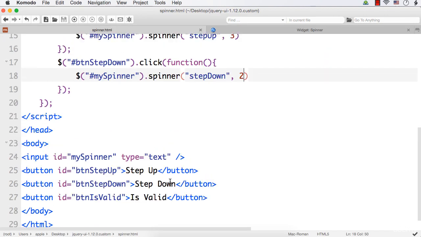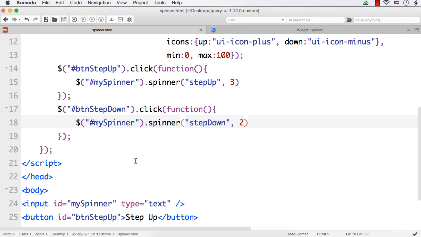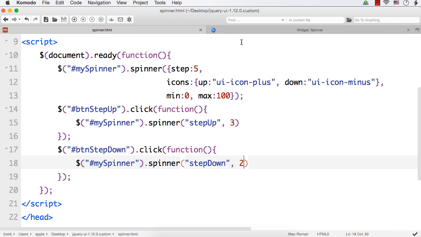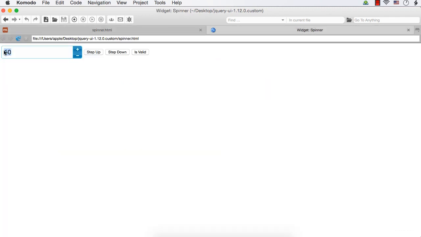Next, let us see the is valid method. I have already told you that though we can set min and max values, the user is allowed to enter any value using the keyboard. So the is valid method can be used to check whether the entered value is between the min and max values set. So here we have set min to be 0 and max to be 100. And suppose I enter 500. It is okay, it is allowed. But using the is valid method, we can check whether this value is within the specified or allowed range.